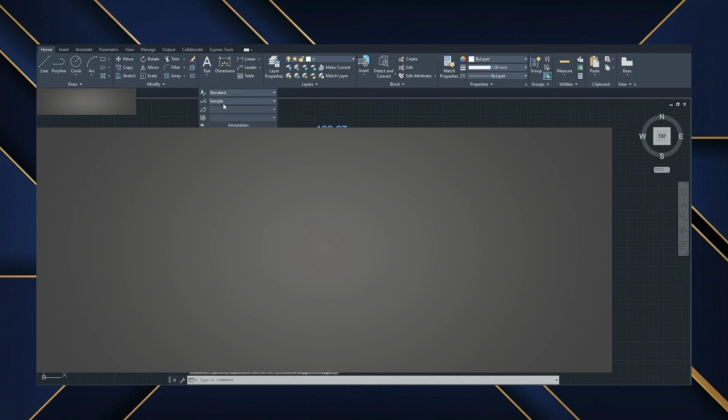This technique is extremely useful for presentation drawings, imported files, and layout adjustments where maintaining dimension accuracy is important.